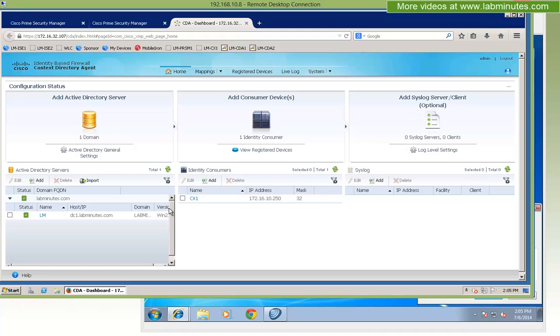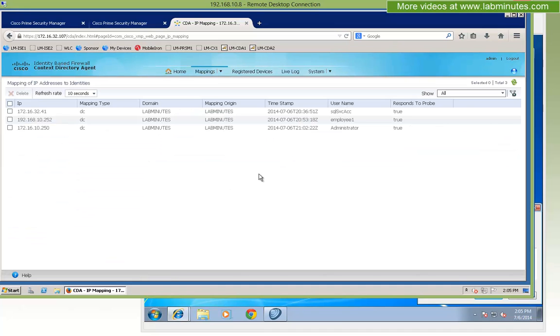Okay, now I'm going to show you the IP to identity mapping page. So far we have a mapping for, I guess, some SQL service account. We've got a mapping for employee 1, although the IP is not so accurate. We might need to log off and log back on our test 1 machine. And then we also have the username mapping, and this is probably the result of us trying to join the CX to the domain just now. And that's why the IP showed up as the CX IP 10.250.